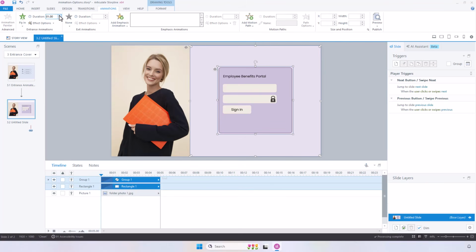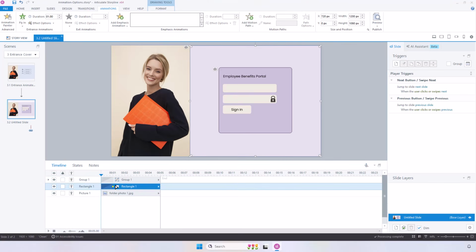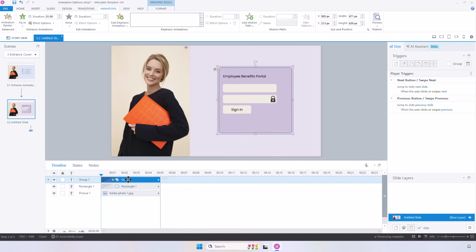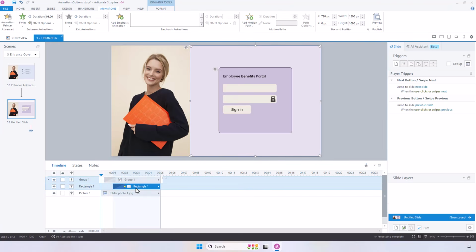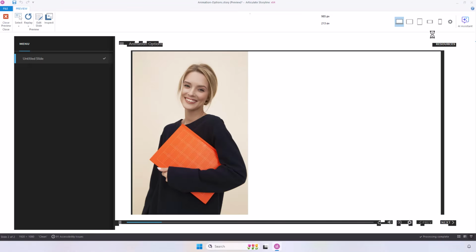Maybe it will take an entire second for those to appear on the screen, and we'll have those items fly in from the right. If I want to stagger those just a little bit, if I want to make sure that this background rectangle comes in first, I'll just take that group of the Employee Benefits portal and just nudge it over maybe a quarter of a second or a half a second. And I'll have these come in, we'll start them at the 1 second mark just so that when we preview this, we can see how that functionality is going to work.